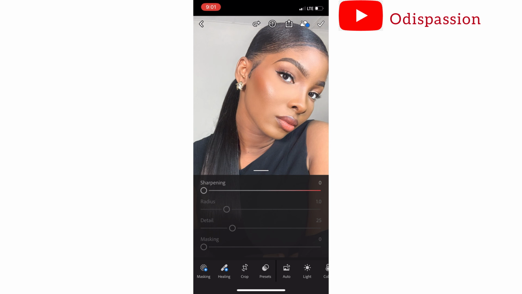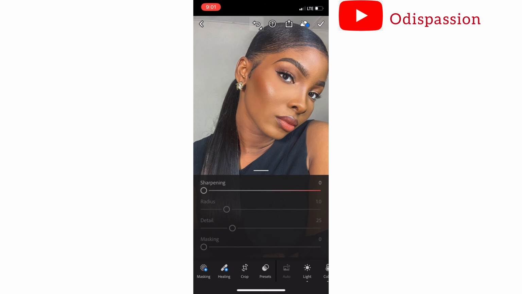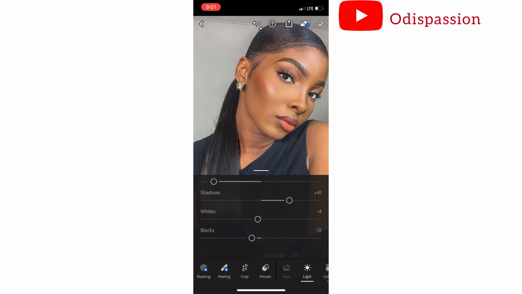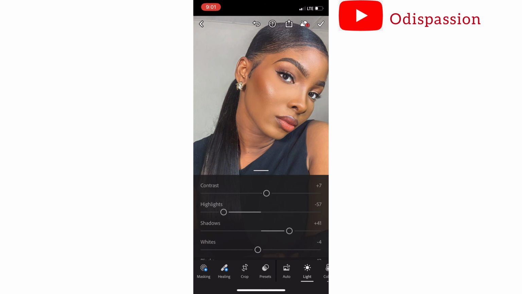Lightroom is just to work on the lighting. So I'll click on Auto. Auto automatically just does the lighting setup for you, but you can click on this light option right here to adjust what Auto did already. This is how the automatic settings are. This is how they set it. Each image has a different setup. So I'll click on light here and adjust what the app automatically did. They set the highlights and other things to a point, but I want to reduce or increase it by myself.